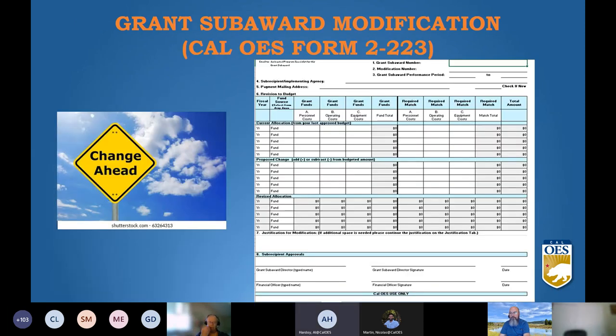This is what the form looks like. Once again, the top section is going to be your agency information, the grant subaward number, modification number. Is this your first one, second one? The grant subaward performance period, which is 4/1/22 through 10/31/23. The subrecipient name, and then once again, critical, get the payment mailing address that we have on file that you submitted with the original application or changed with a previous modification.